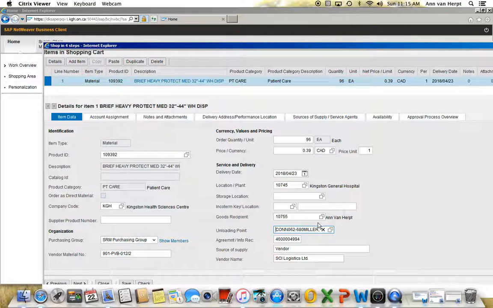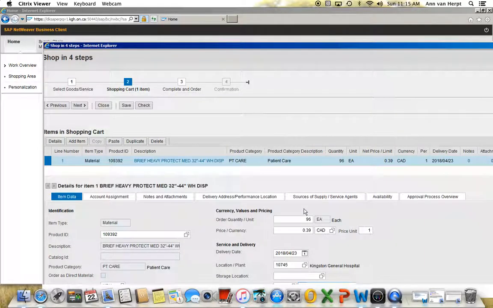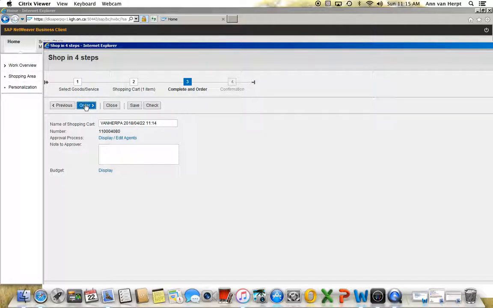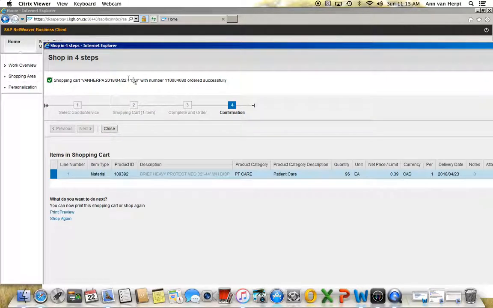If this is the only item going to Kim Miller's office, you simply complete your shopping cart by selecting Next and Order. Your green check mark will identify that your shopping cart has been successfully created with the new unloading point.